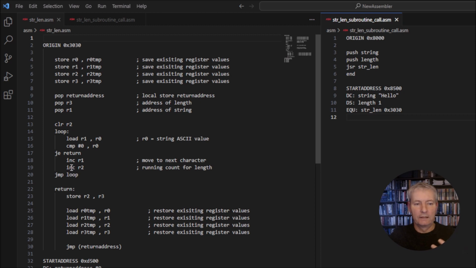When it moves on to the next line, we're going to increment R1 and increment R2. In effect we're going to jump on to the next value of the string, which is the value of E. We've also got to increment the counter, so R2 in effect acts as a running count. It will put the value of 1 in. So it's found the first character, and it's put a value of 1 into the running count. Then we jump back to the beginning of the loop, and it continues with this process.